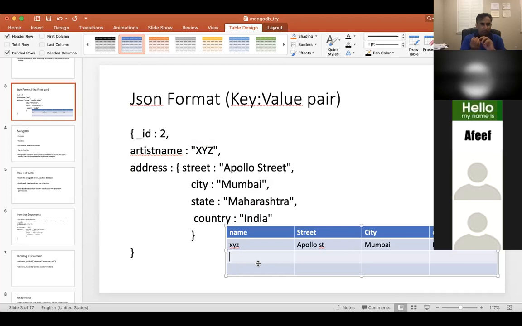So let's say ABC, and then the street. In this case, you have to sort of match the format. You can't now say, I'll just say 1110 Michelle Avenue, right? That's where I live, so don't come visit me.